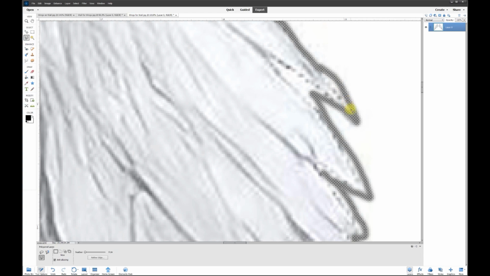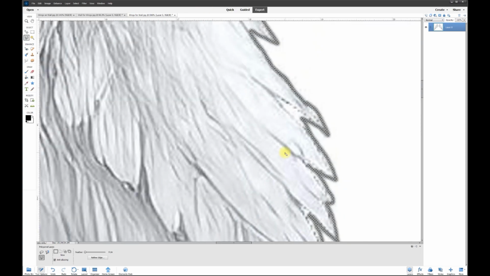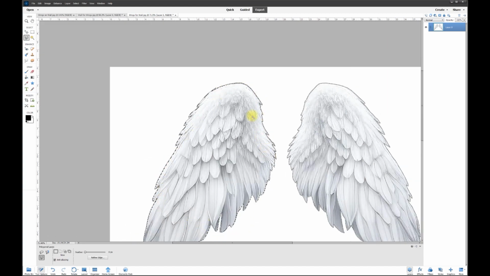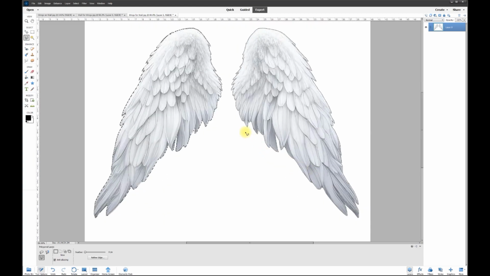Okay, so once we get down here where we started and the polygon meets up with itself, all we're going to do here is double click and it closes the whole polygon. And if I zoom out, you'll see the marching ants on this portion of the wings, the left portion. In this case, we right click and select copy. So what that's going to do is create a new layer. So if I hit copy, boom, it created a new layer.